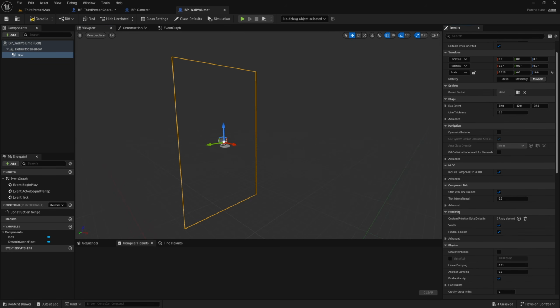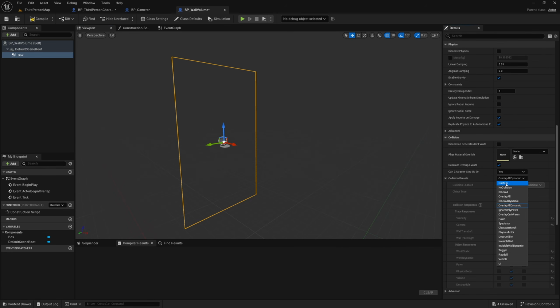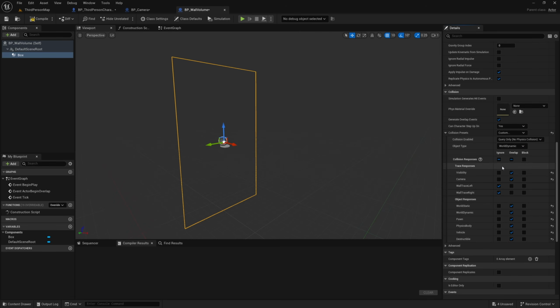And I'll scroll down here and find the collision settings right here, the collision presets. I'll change this to custom. I'll check ignore here to make it ignore everything.